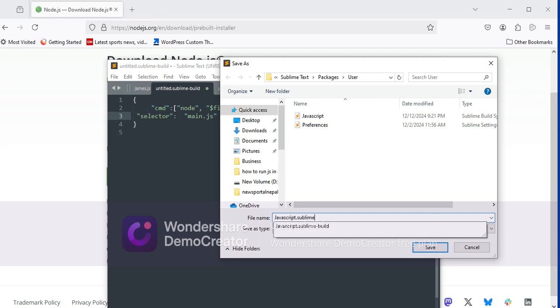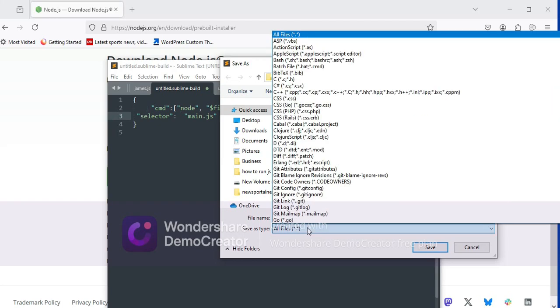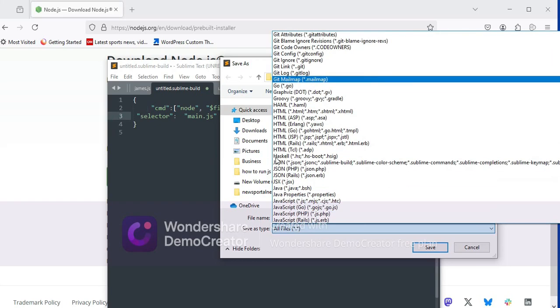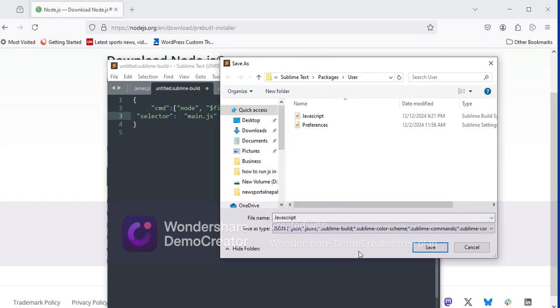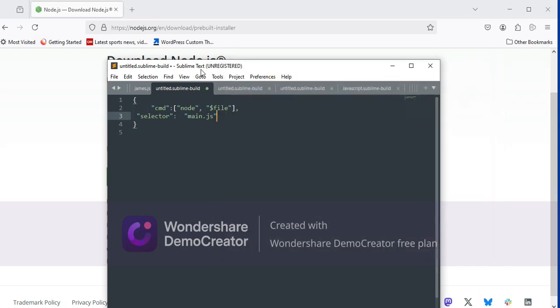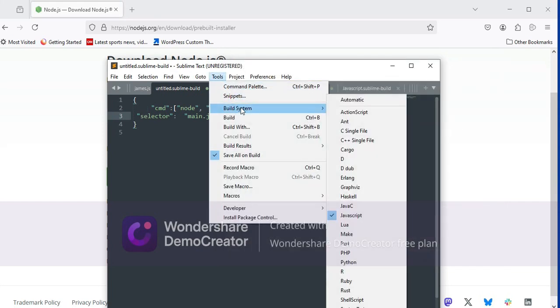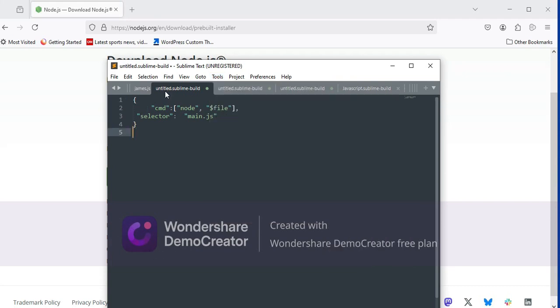Type the extension as a JSON file. You can see here JSON. Make it JSON, and after making JSON, you are almost at your destination. Hit the save button. As I have already saved the file, I do not have to do that. You can see JavaScript over here: Tools, Build System, and there is JavaScript.